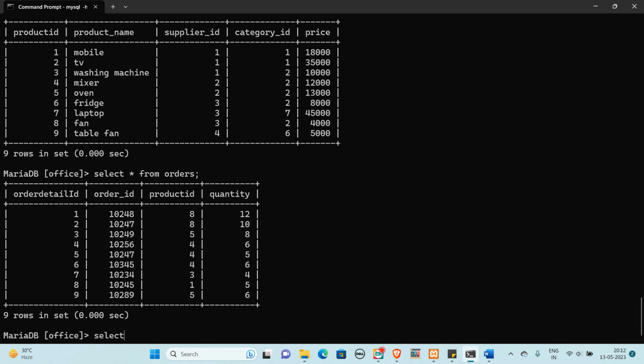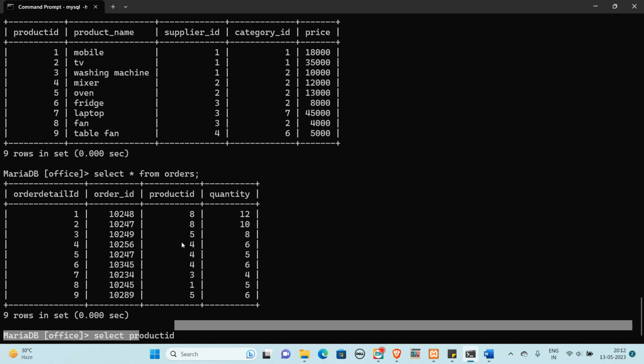So here we'll write select product ID. Now why are we finding product ID? Because from product ID we can find the product name, because the product ID column is common. So once we get product ID from quantity 6, we can use that product ID to find the product name.